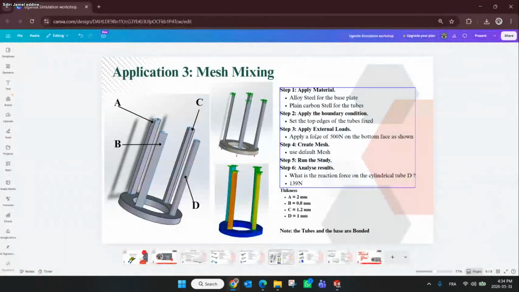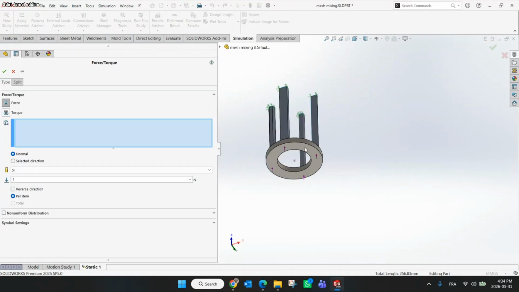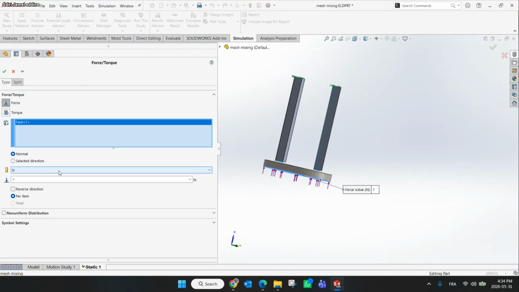Now, for the load, we have 500 Newton on the bottom face here. I have a load of 500 Newton on this face, but in the opposite direction. 500 Newton. Then click OK.